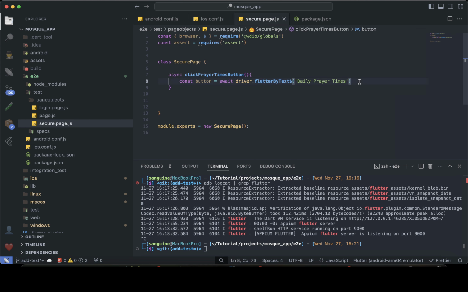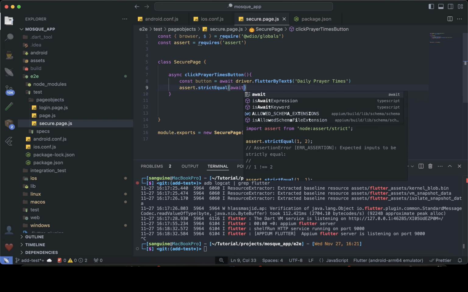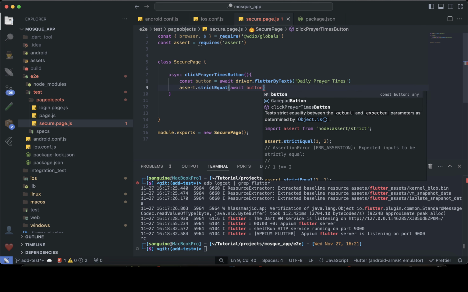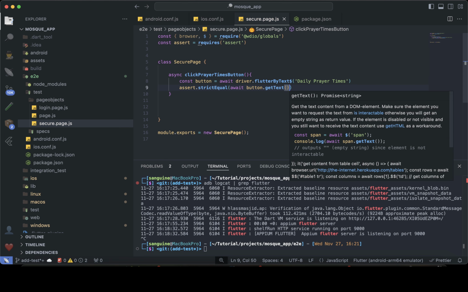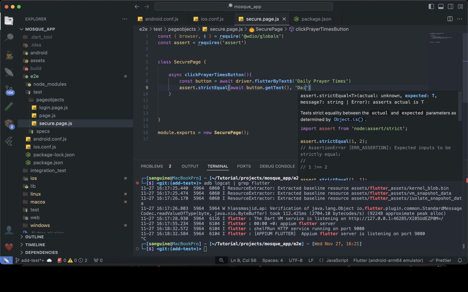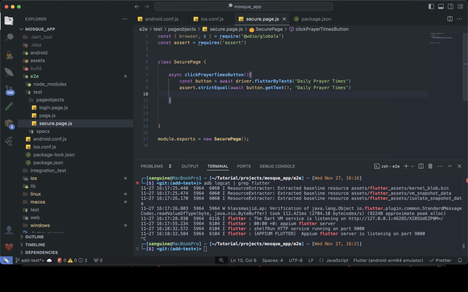So now that I've gotten that particular element, I want to verify if the element is actually correct. So I'll say strict equal, if I get the text on the button itself. I get the text on the button. Yes, it should be equal to this same text, daily prayer times, right? So if this assertion is correct, I can go ahead and just click the button.